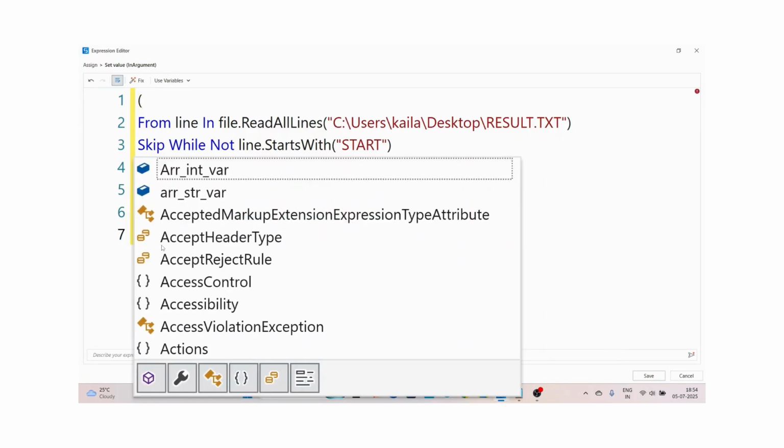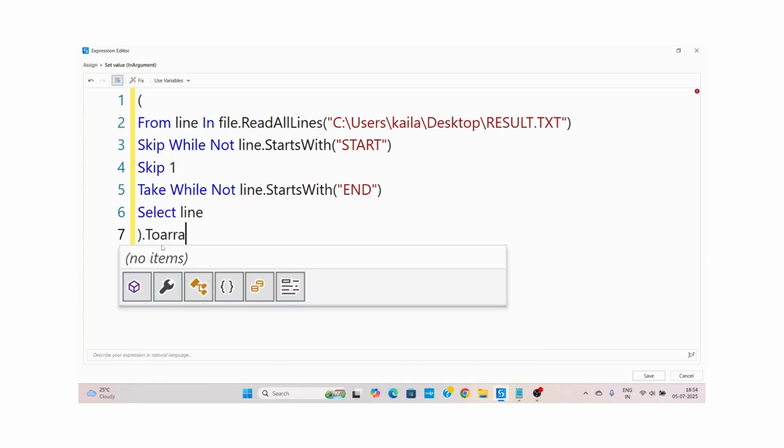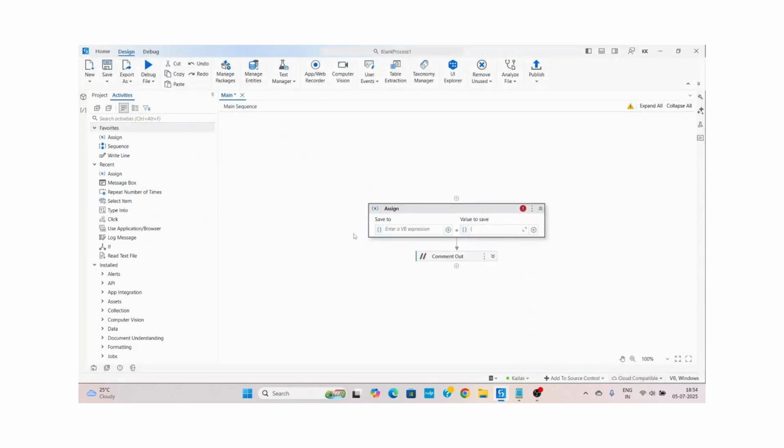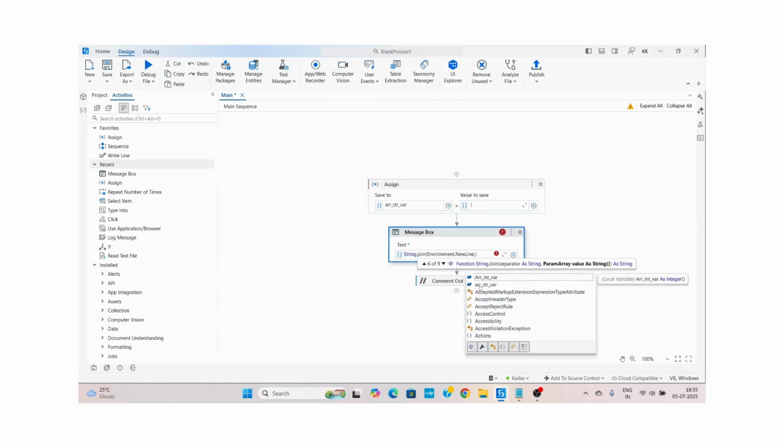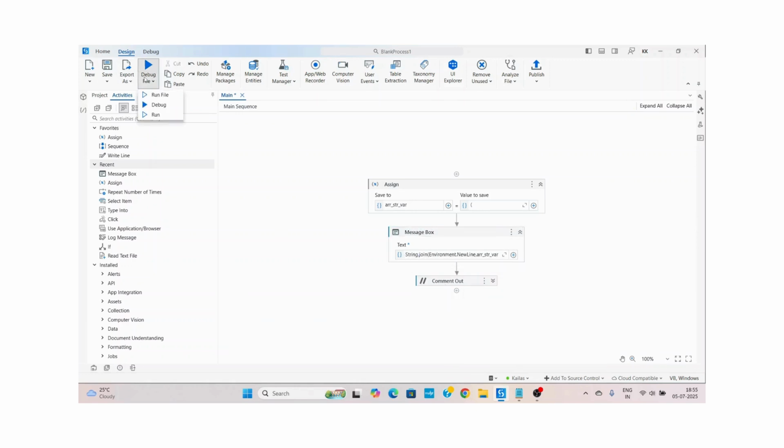Finally, we need to select the lines as an array. So my variable is an array str which I already created. And finally we need to display that. I am going to take a message box activity, and to display the data from that array as a string, I am going to use string dot join on that array. Here every line I am going to separate by new line, so that's why I am going to mention environment dot new line, data separated by new line. And here I'm going to write the collection, and I'm going to run this.